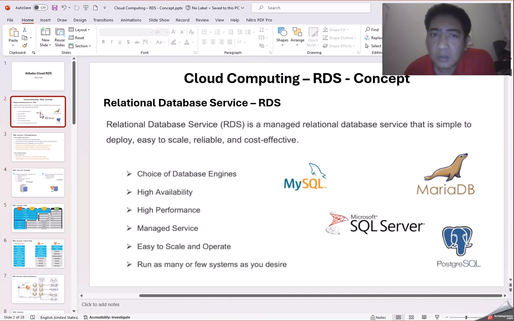Okay, RDS concept. RDS database service. RDS, relational database service. RDS is a managed reliable database service that is simple to deploy, easy to scale, reliable, and cost effective. RDS supports MySQL, MariaDB, SQL Server, and PostgreSQL.